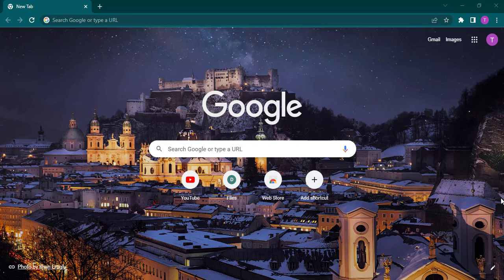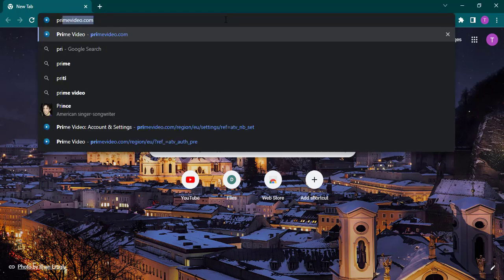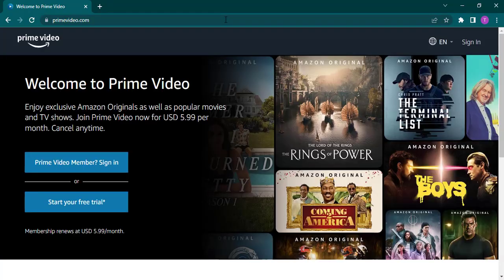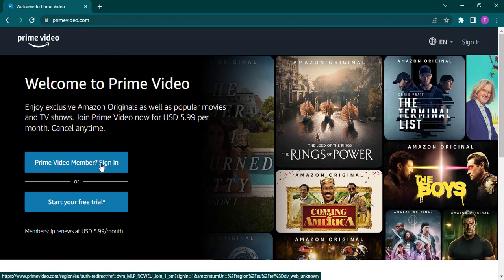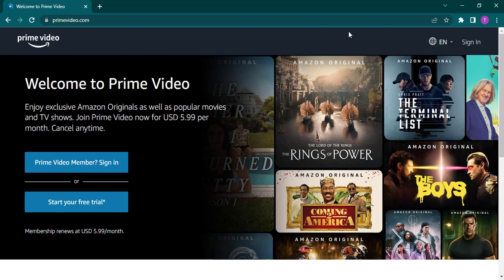Now there are multiple ways that you can log into your Prime Video account. If you're using your desktop, you just need to open up your web browser and search for primevideo.com. Once you search it, you land on this interface, which is the website of Prime Video. Now all you do is click on the Prime Video member sign in button, or you can also click on the sign in button on the top right.